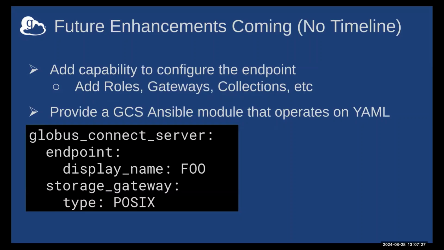So we do want to add additional functionality to Ansible support. I alluded to this a few slides back. I think this is going to be a really cool feature and really useful. But I do want to warn you that there is no timeline for this release. I just want to give you a little peek at the direction we're going with it.